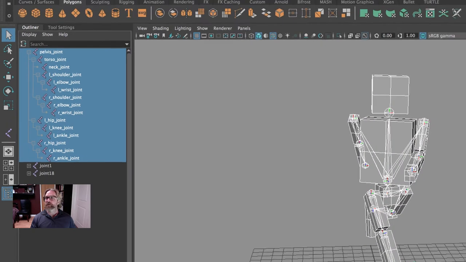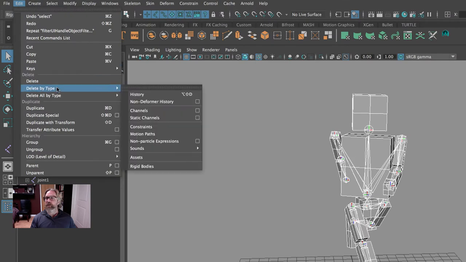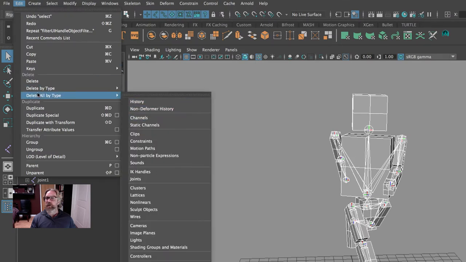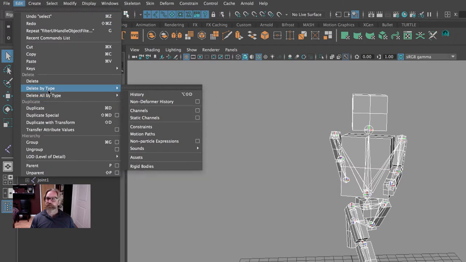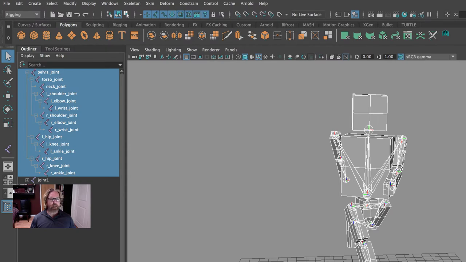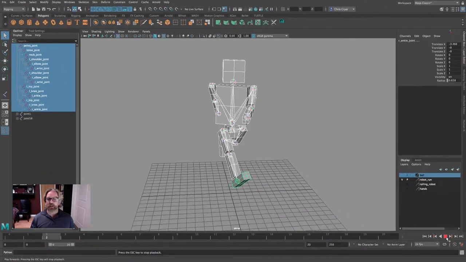And we can come to edit, delete by type channels. Not all by type, right? We need to be more specific as we move forward because there'll be multiple things in your scene that are animated. We don't want to get rid of all the animation. In this case, we're saying we only want to get rid of the animation for these joints. And so we could say delete by type channels. And now if I press play, right, there is no animation.